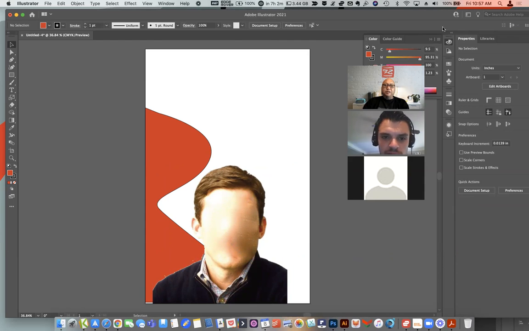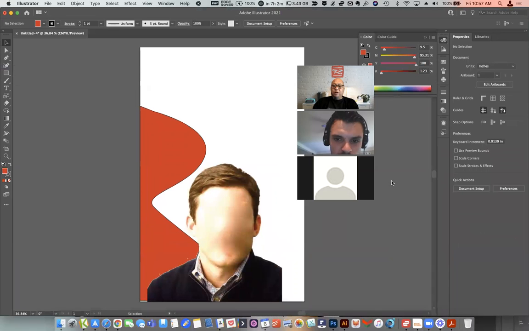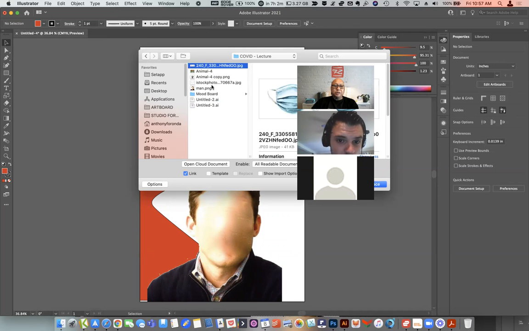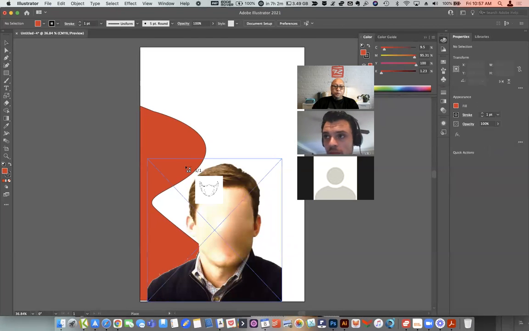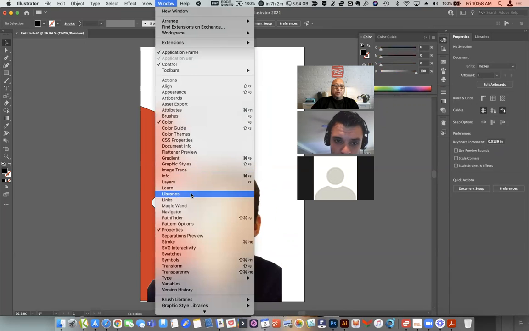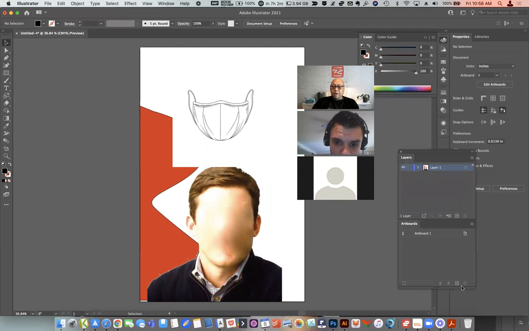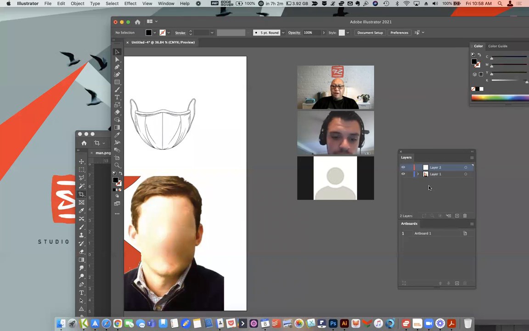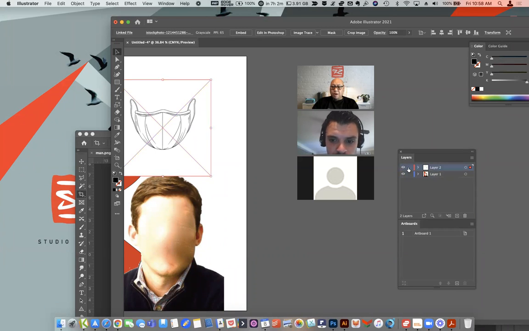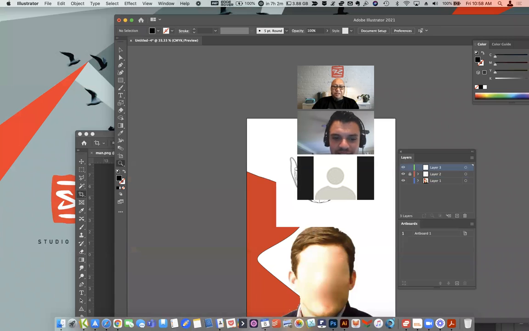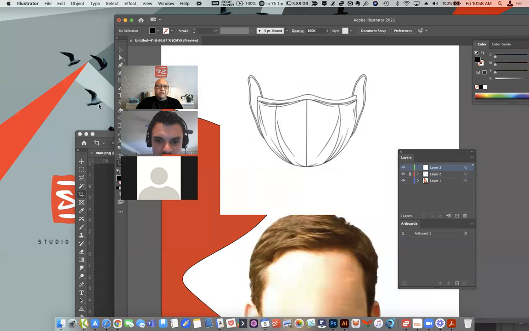And then what I want to do is import my sketch. So I'm going to go to my sketch. Oh, here's my sketch. I'm going to go to a layer, make a new layer, and I'm going to put my sketch on the new layer and lock that layer, and then create another layer on top of that. So now I'm going to sketch this out and trace it, just like the pen tool exercise you did.